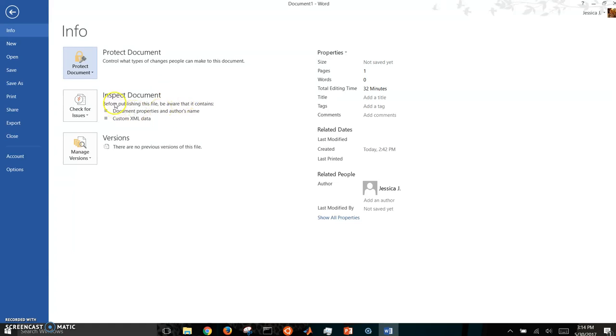Check your document for issues, see if there are any other versions of the document. This is going to give you the properties. The size isn't going to pop up until you've actually saved it. So once I save it as something, then the size of the document will be there. How many pages? Here's another word count. How long you've been working on it. We've been talking for like 32 minutes, just about. The title, you can add tags, you can add comments. It'll tell you when it last had a change. This is again all once you've actually typed something and saved it.